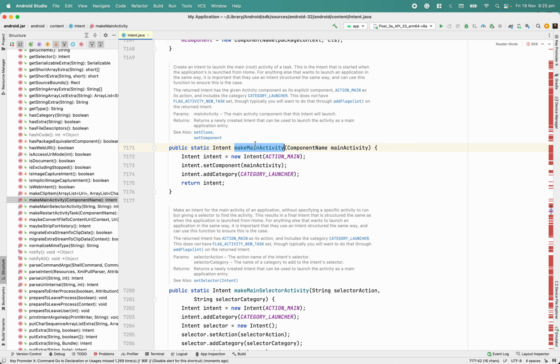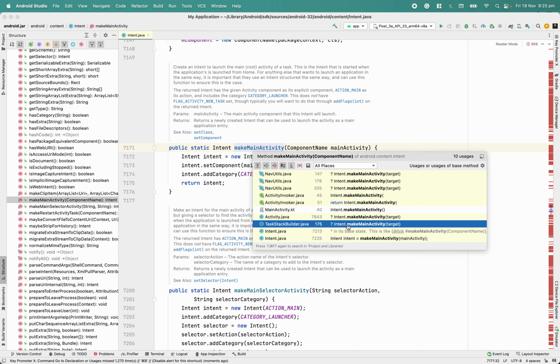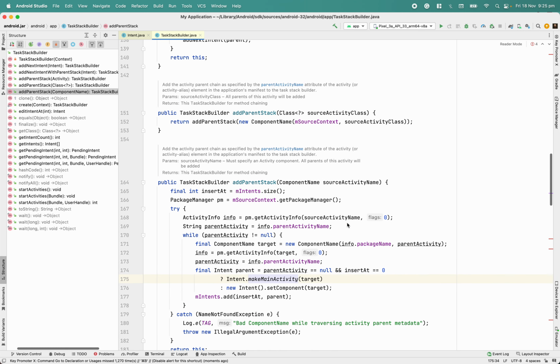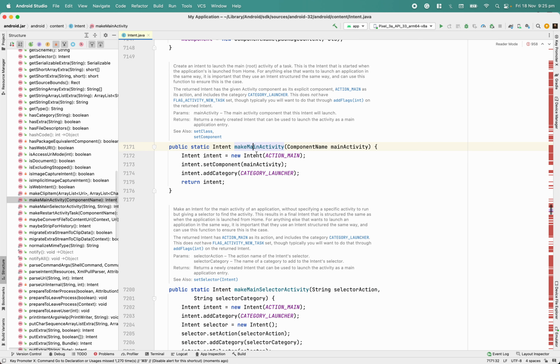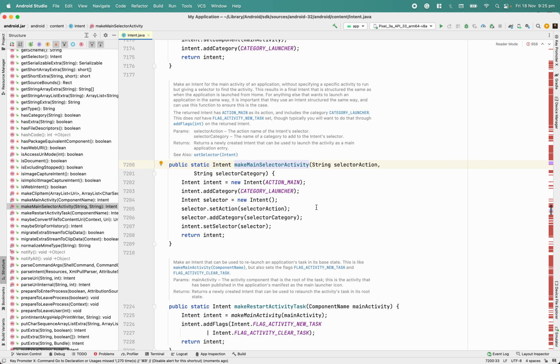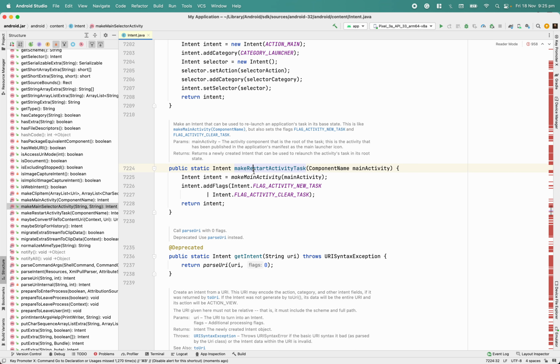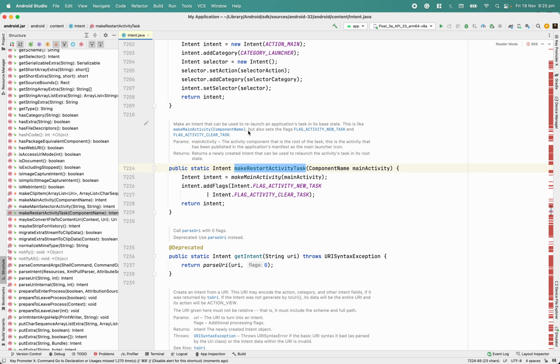Somehow someone is using this, but here I can see only this one, task stack builder, which may do some special things, but I'm not going into this API. It's a separate API which can take a lot of time to understand. So coming back to the intent, next is make selector activity, same method, restart activity task. So make an intent that can be used to relaunch an application task in its base state. Nice. So how they implemented it, they are reusing the same method now, and now they are using the power of flags. Nice. So you can see.